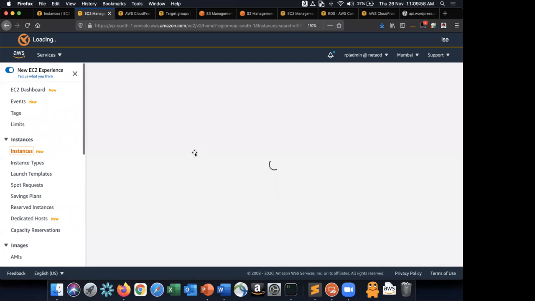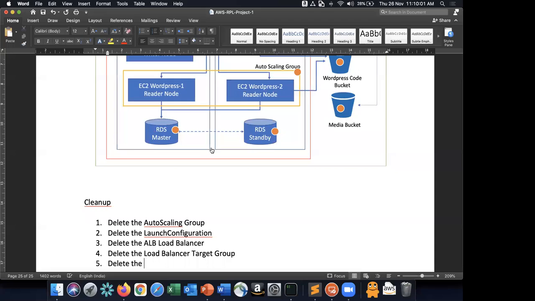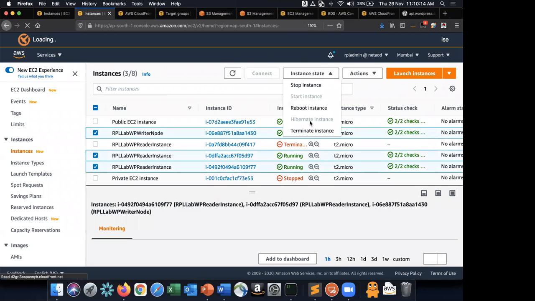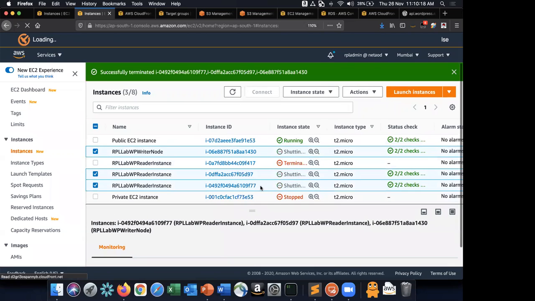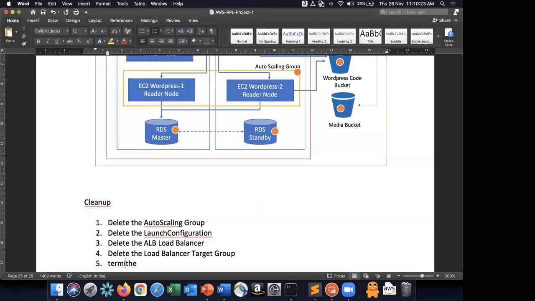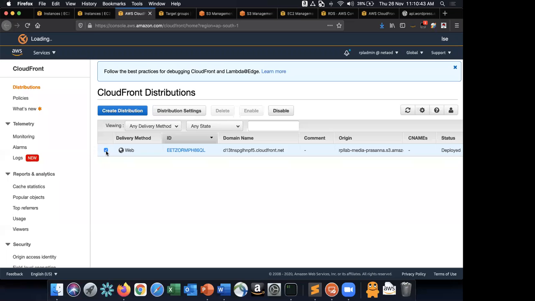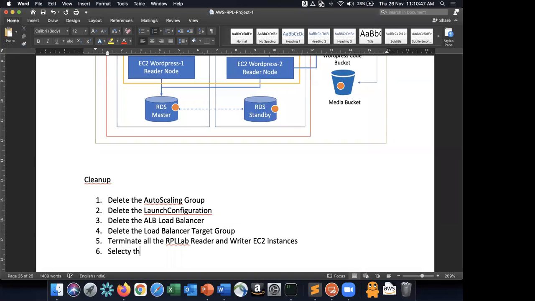So then go to EC2 instances. Delete all the RPL lab reader and writer instances. Terminate all the RPL lab reader and writer EC2 instances. Okay, everything is deleted. Then go to CloudFront. Select the CloudFront distribution. Disable it and delete.